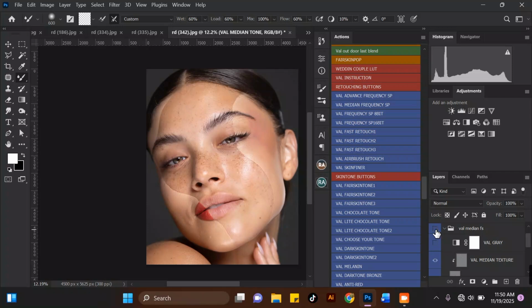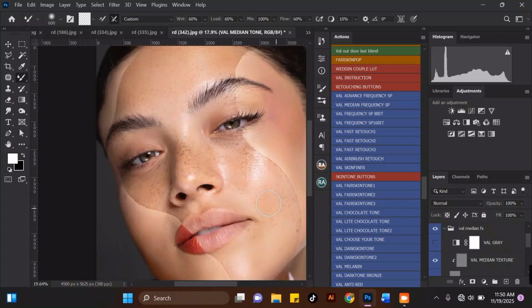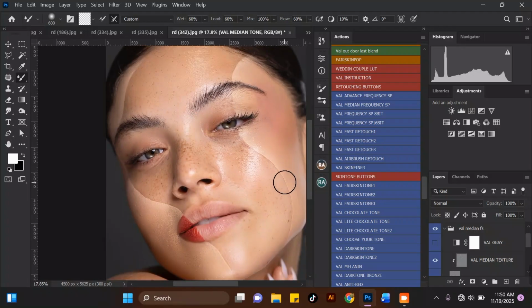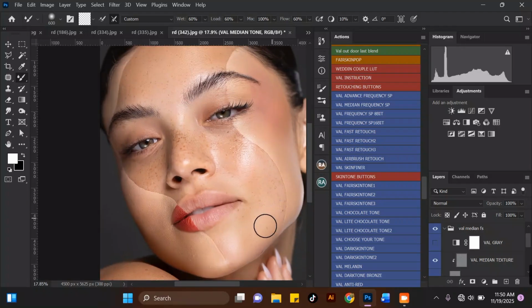Okay, so let's check out before, after, before, after. So you can see, guys, this picture is looking more soft and beautiful, but this is not the end. We are still fixing it.